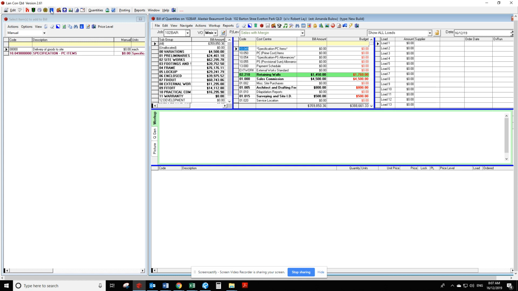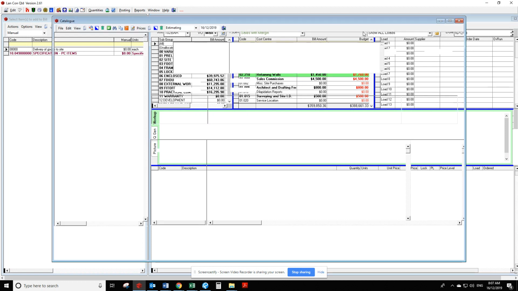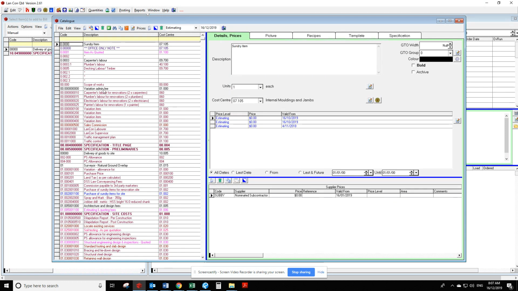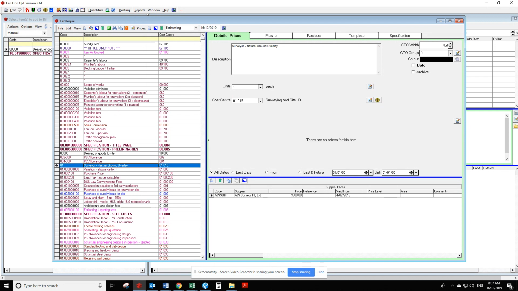Okay, so in this video, I'm just going to show you items that have pricing in the catalogue. If we go to this item here, Surveyor Natural Ground Overlay, this particular item is in black, and that means that it has supplier pricing in here.